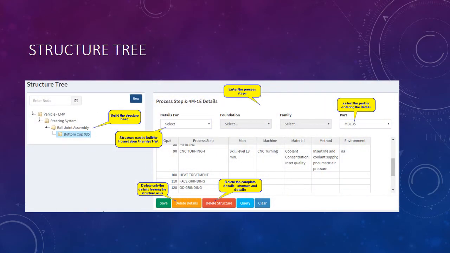Structure tree is the starting point for the FMEA software. You start defining the structure tree by clicking the New button. A pop-up screen appears asking you to enter the root of the structure tree. Once entered, select the root and enter the branch details in the text box provided in the top. Click the small disk icon to add this new entry into the branch. Select the branch for which you need to enter the process steps and other details as displayed in the right part of the screen.